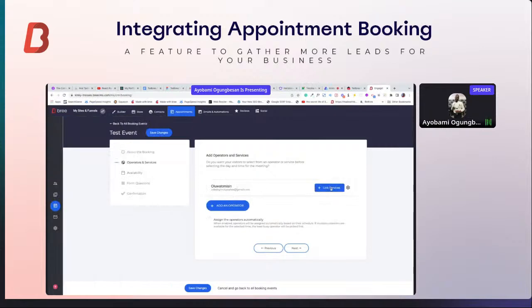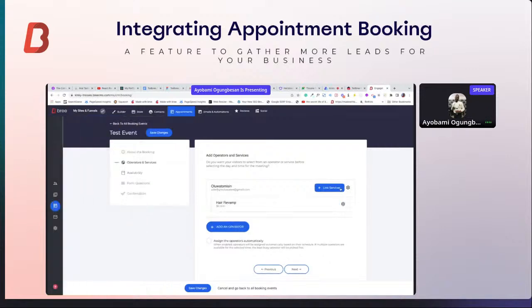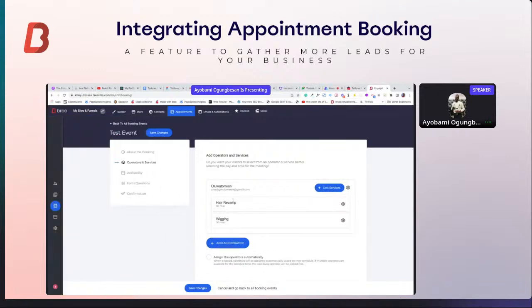As you can see, this area says link services. So if I had created services earlier, I can easily link the services. The previous booking we have has some services, so I can just use this as a test. Just pick one, link it, and then I can always link the other as well. So with this now, it shows there are two different services being rendered.